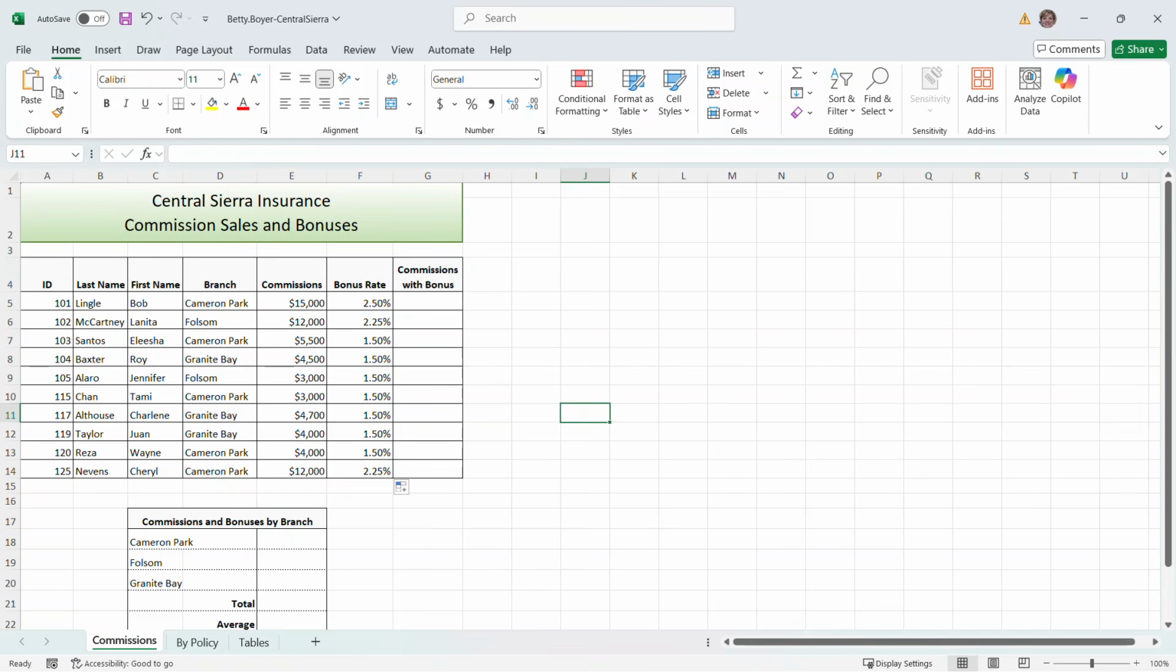Okay, so now we're on step 6, rolling right along, and it says set order of operations to calculate the commission and bonus totals. So the first thing we want to do is select cell G5, which is right here, the commission with bonus. So we're going to select that. That's where our formula is going to go. The total paid is the dollar amount of the commissions plus the commissions times the bonus rate. So we're going to start a formula and then select cell E5.